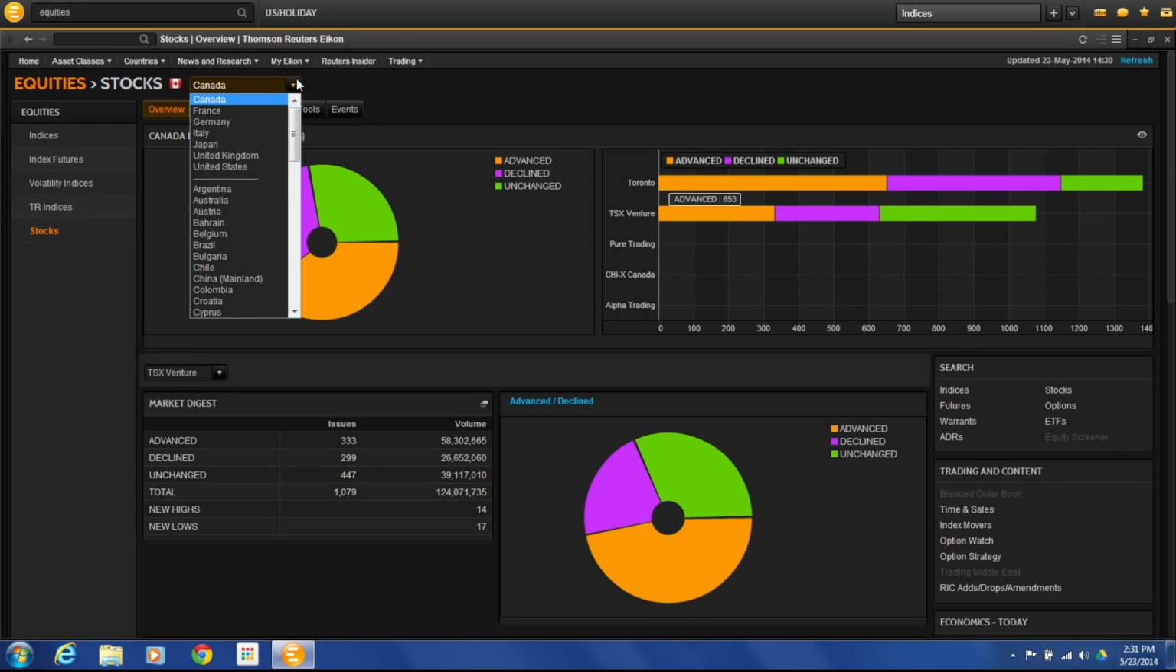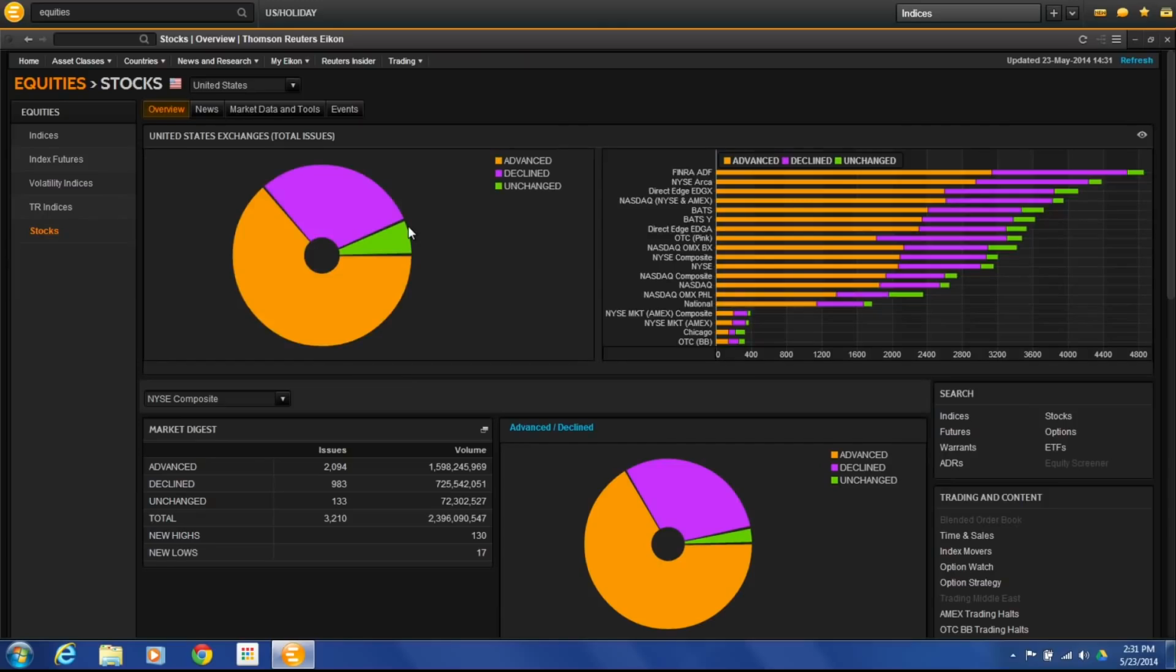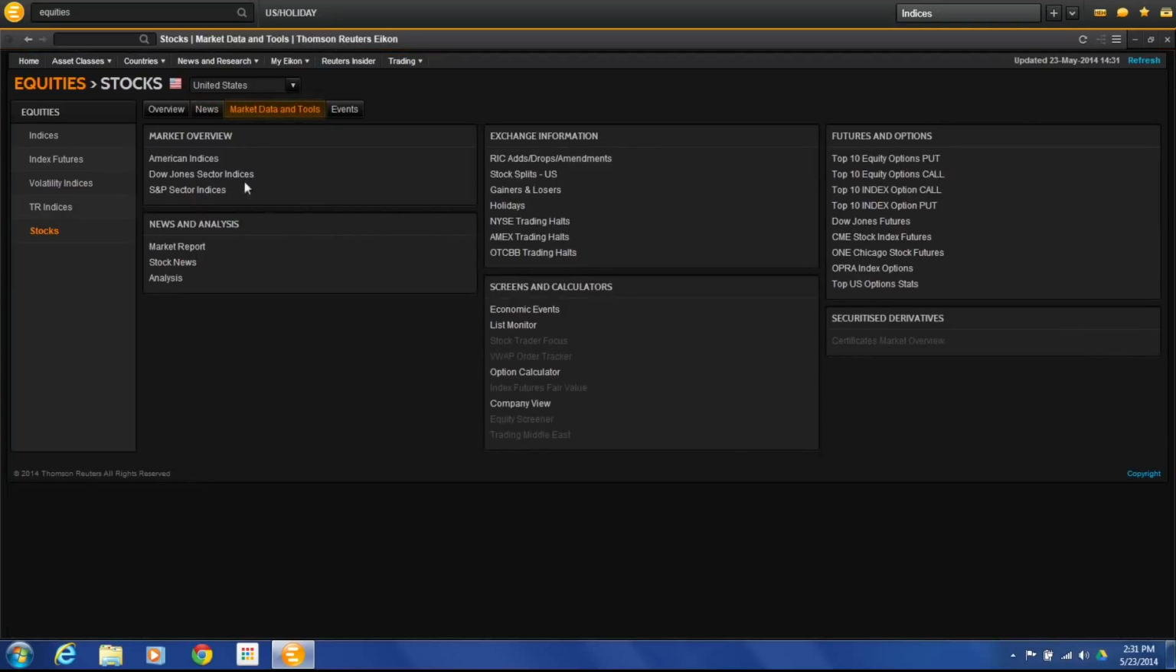So now let's go back to the United States here. And there are some other tabs of information that are available to us as part of this as well. One, we have our overview, which is what we're looking at now, but we also have news, which is going to give us the top market news for the equity market for that region. So again, if I were to go to Canada or France or whatever it may be, we're going to have that here and over here. Here we have market data and tools that are available to us.